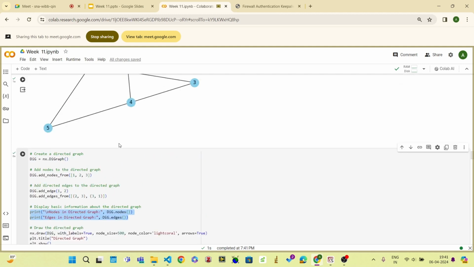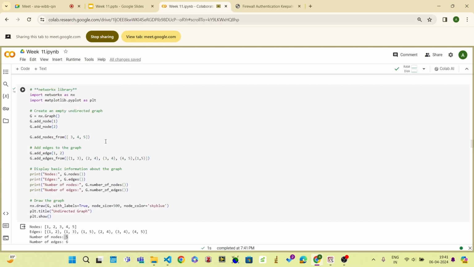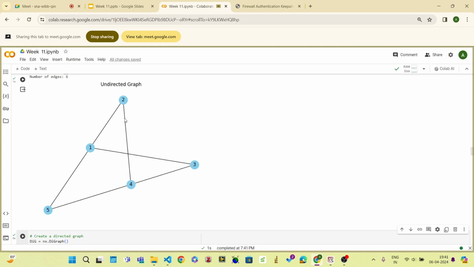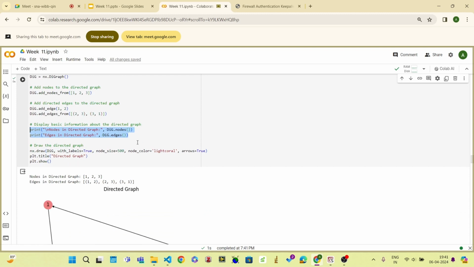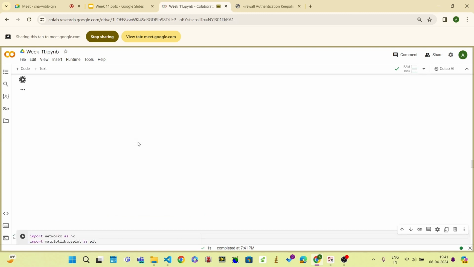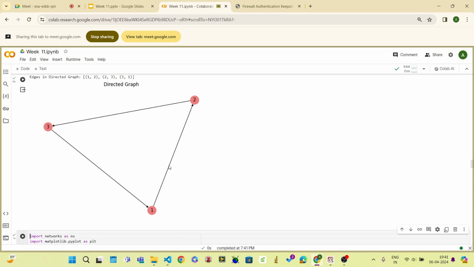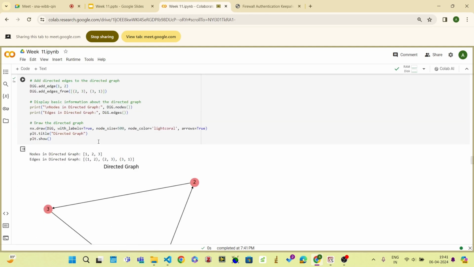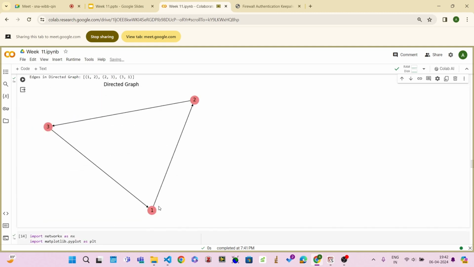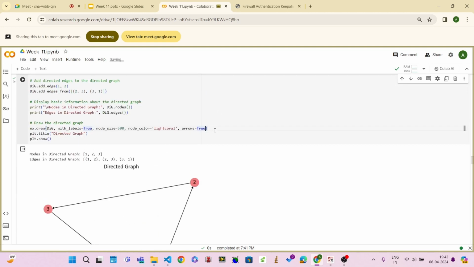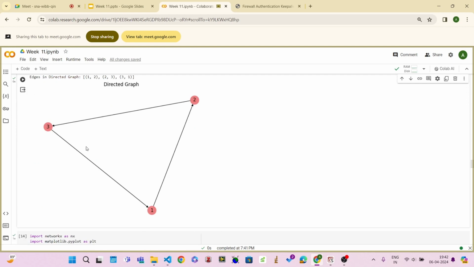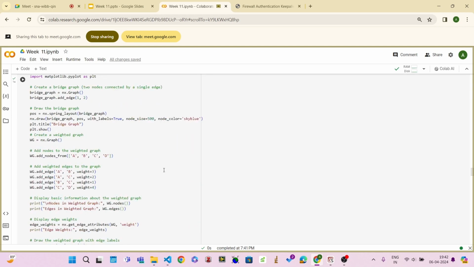Okay, so what are the differences in this graph? In this graph, node 2 and node 3 are not connected, so it is an undirected graph. But here all the nodes are connected, like 1, 2, 3, and the arrows are visible. And here you can enable the arrow. So this node is connected to here. So it can also be done using arrows equal to true. And this is the directed graph where all the nodes are connected.